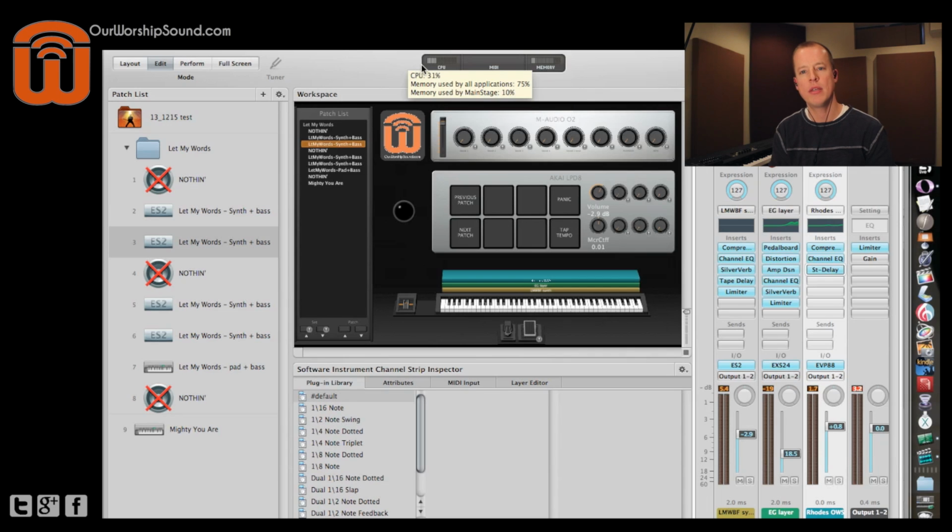But if you're watching the CPU up here, it was a lot lower, and the computer was taxed a lot less just by simplifying my patch. So again, it's balancing how much you're asking the computer to do versus how fast you're asking it to do it. Sometimes you have to give and take on either side in order to find what's going to work best for your playing situation.